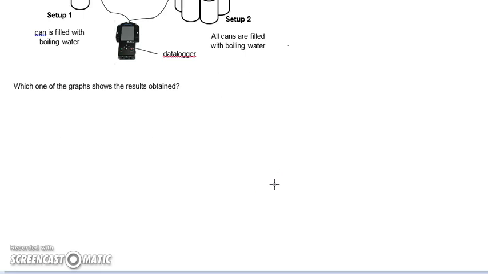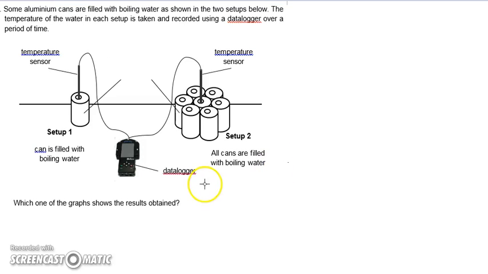So we know that which of the graphs shows the table. Okay, I'm not going to show you the graphs because I need you to figure this out. If let's say we have a graph.